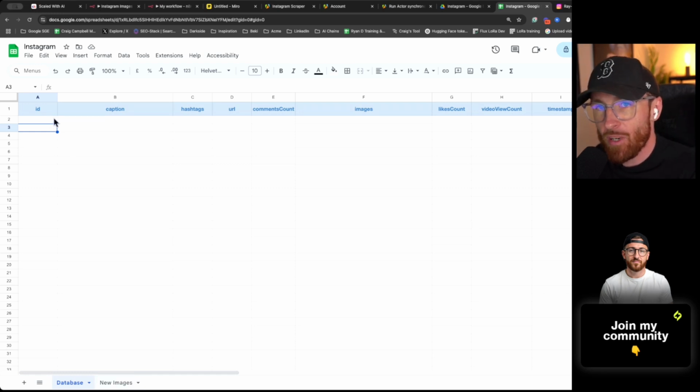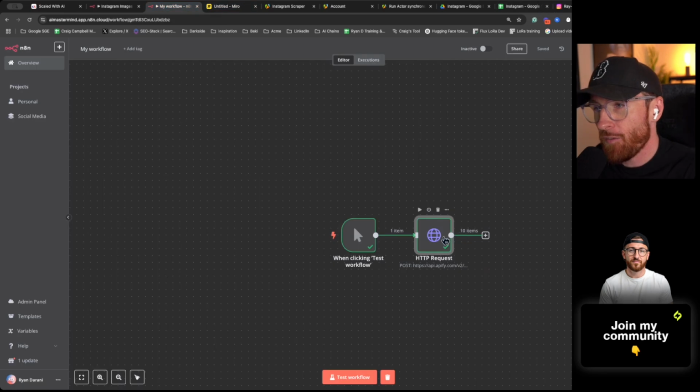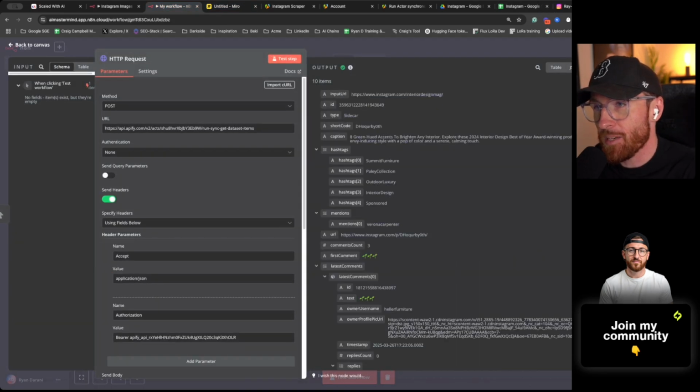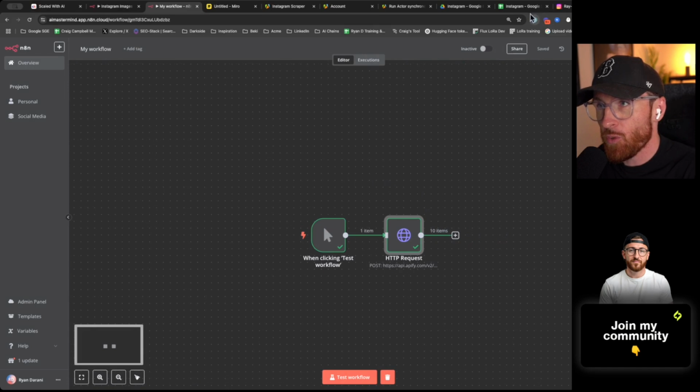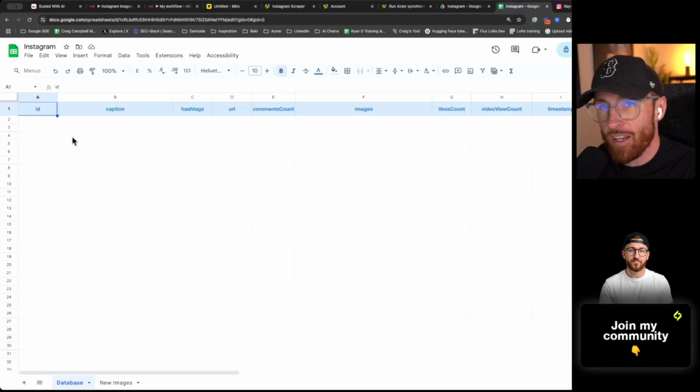The headers that we decided to use here are just the information that I wanted to grab from Instagram itself. So I'll show you what I mean by that. We're in n8n. If I click this node again and I hit schema, I've got my IDs, my input URLs, hashtags, mentions, and these are going to be the things we use as our header rows. So I'm just going to show you the sheet again. I've got my ID, my captions, hashtags, URLs.